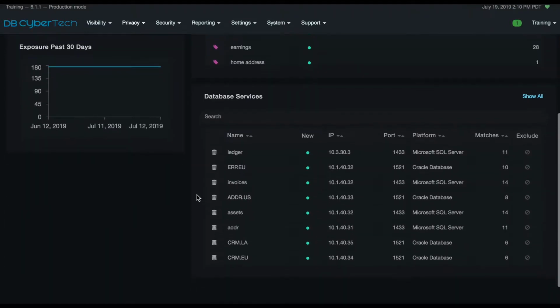Underneath that, we also have database services. These are all the different services within all of your databases within your network that have PII as well. And you can see how much PII is in each service by looking at the matches as well. So for example, there are 11 matches of personal identification information in the service ledger.